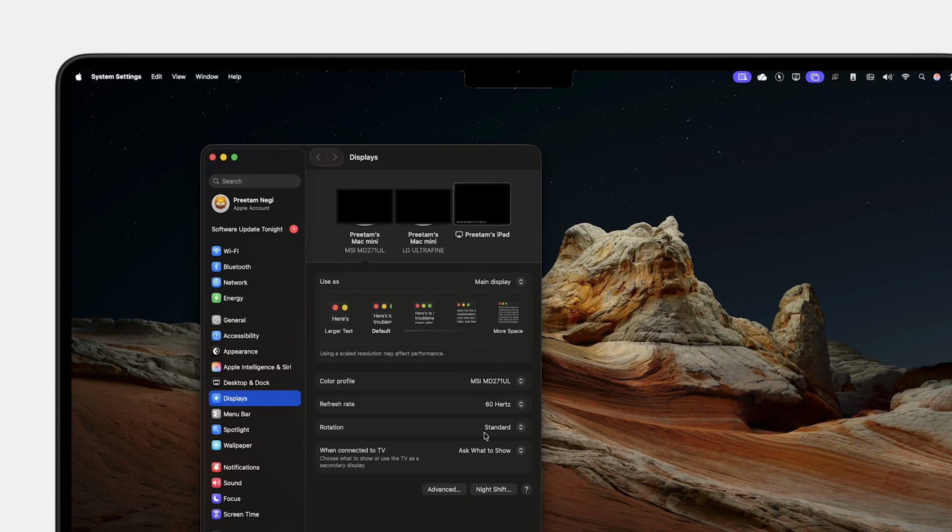So the following options, for example, color profile, refresh rate and rotation can be easily managed from here. And that's how, guys, we can utilize our iPad as an extended display in Macintosh.